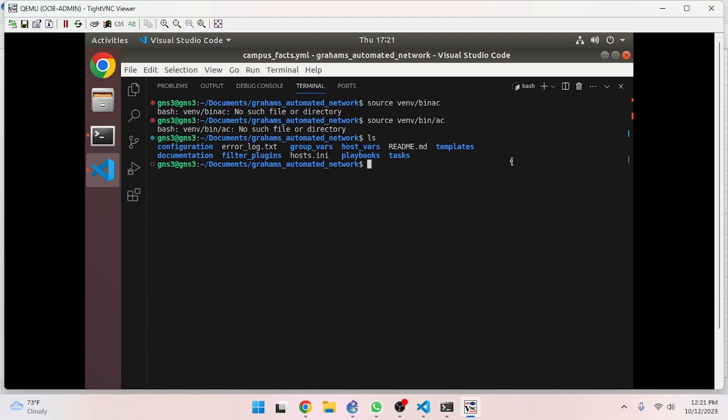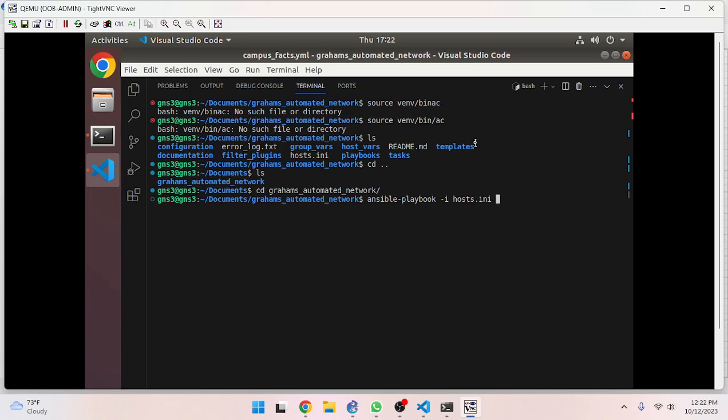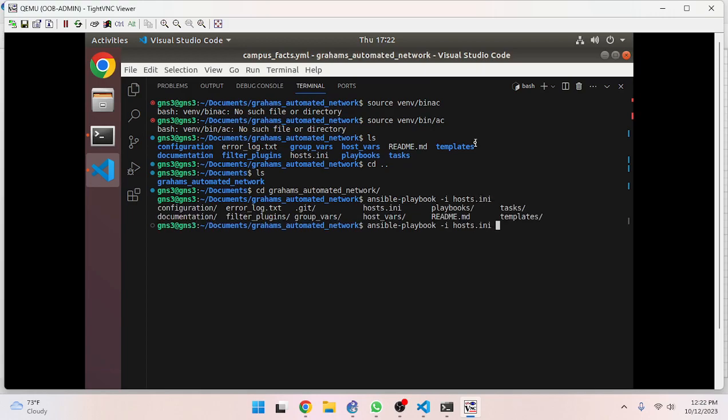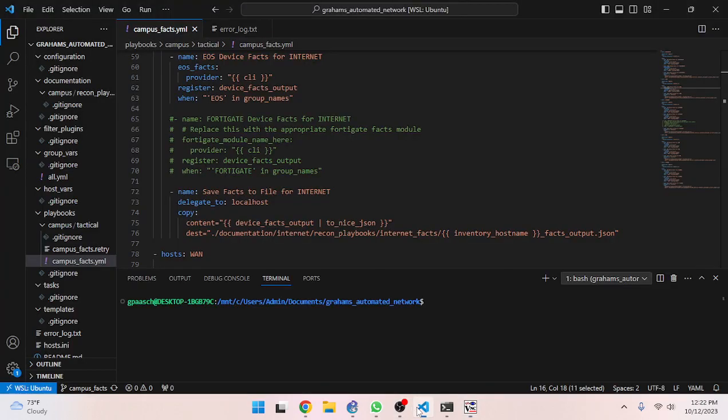Where's my... oh, you know what? I don't have a virtual environment. And this will be cool to demo. I don't think I need a virtual environment actually, because this is Ansible. Yeah, so I'm using ansible-playbook -i for the inventory file, hosts.ini, and then I forget what else I need. Let's see if it's in the history.